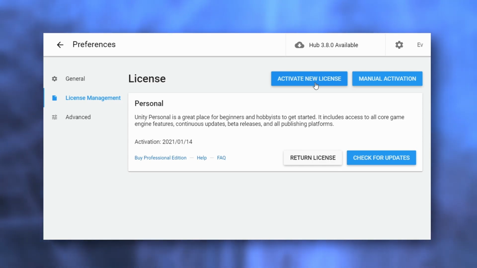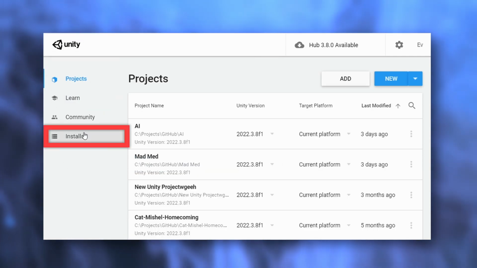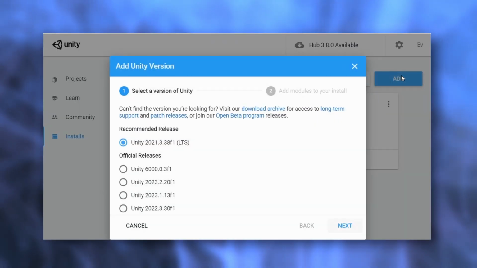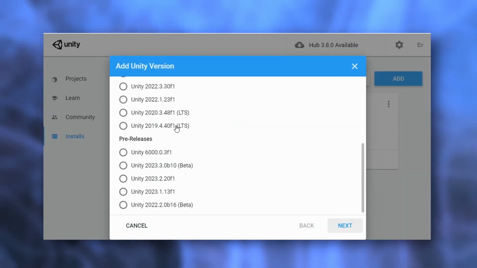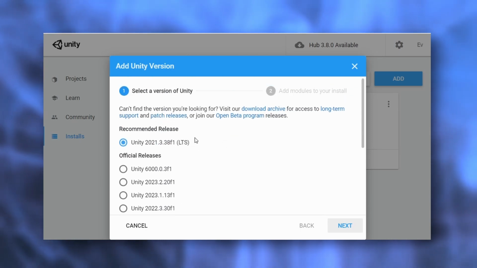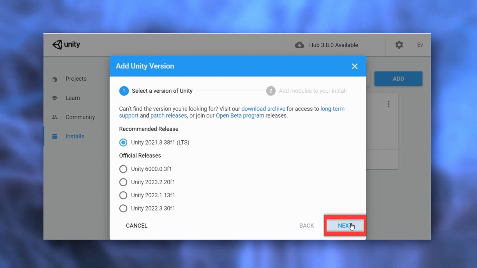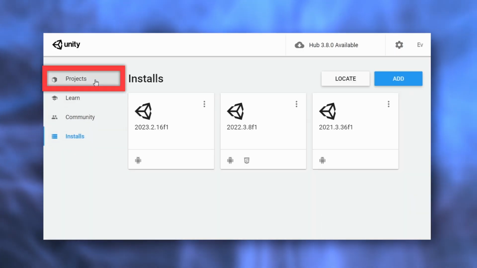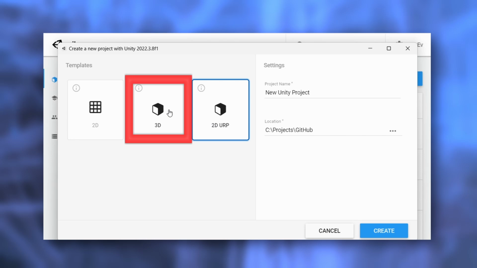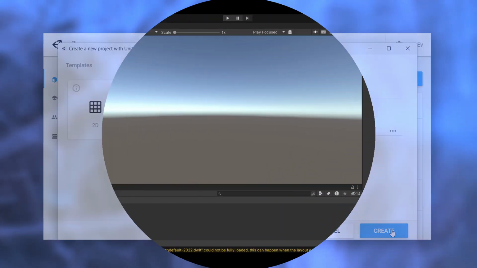Return to the main interface and click the arrow next to the Preferences button. Select the Install step. Click Add and choose the latest LTS (long-term support) version of Unity. Wait for the editor to download and install on your computer. Great, you're almost set. Now let's create our game project. Go to the Projects tab. Click New. Choose a 3D project type. Enter a project name. Well, let it be something like Simple Runner, and click Create.